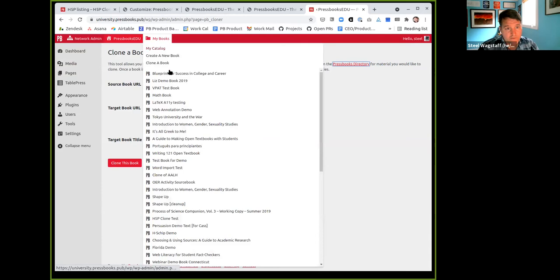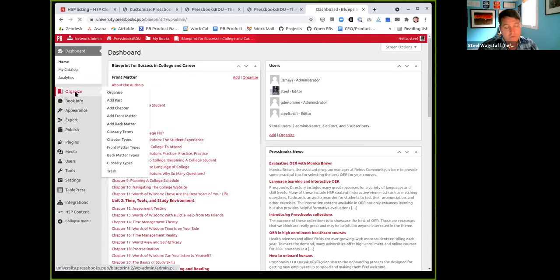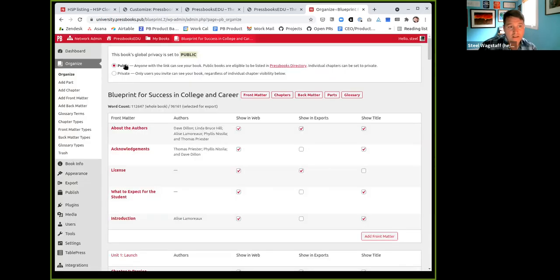You'll also notice if you go to the publish or the organize menu for your book, we made a small tweak here for organize. When you make a book public, we just clarified what that means: your book can be seen by anyone, and a public book could be listed in the Pressbooks directory. As I said before, we changed the name of the book role of contributor to collaborator.